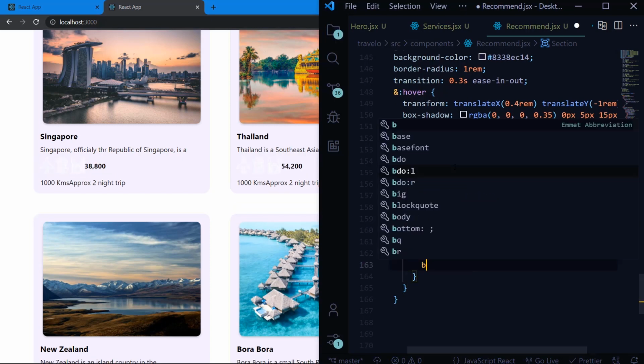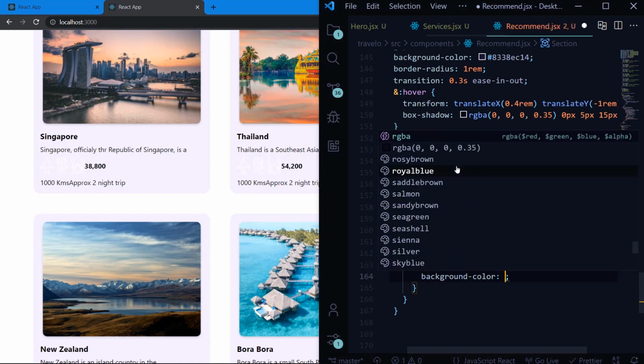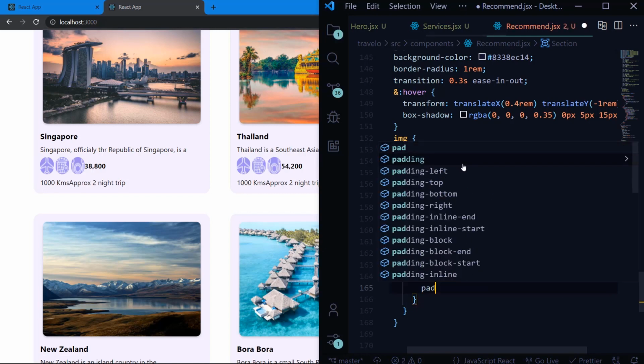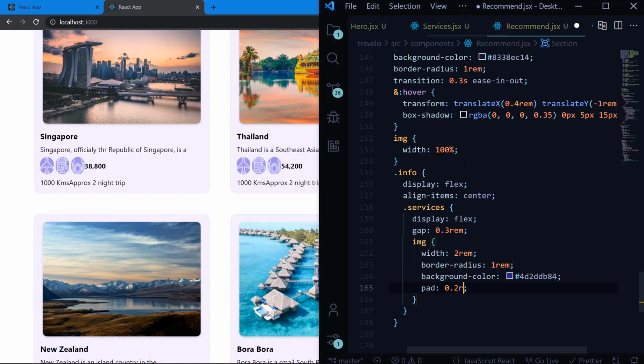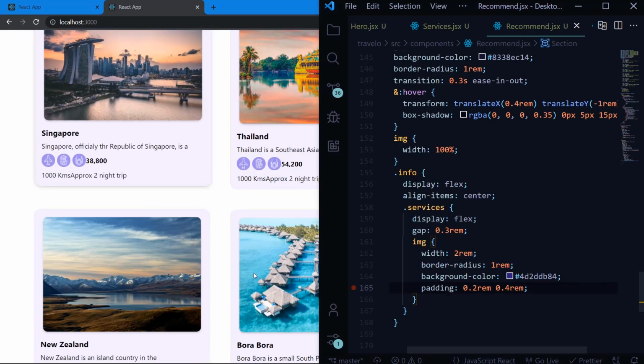Now we'll select this image, we'll give it a border radius of 1 rem, and a background color would be of hexadecimal 4D2DDB84. See this? Yeah, images are visible now. Now we'll also give it the padding of 0.3 rem and 0.4 rem. Why didn't that work? Okay, we need to give padding, not pad. Okay, the images are visible clearly now.